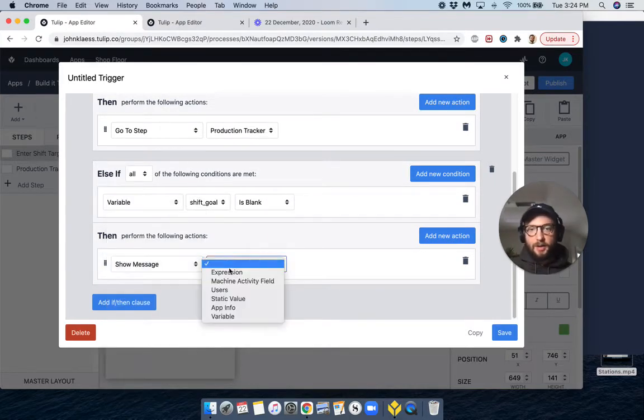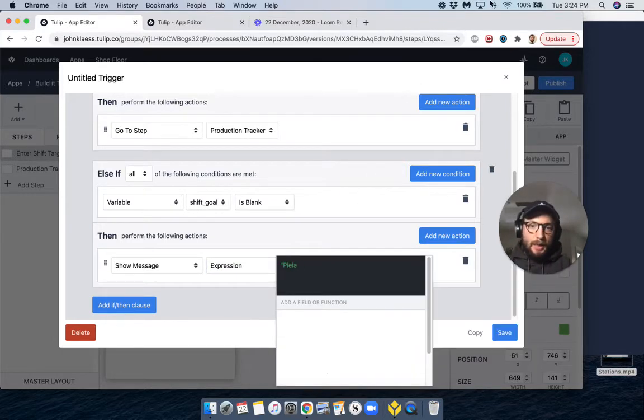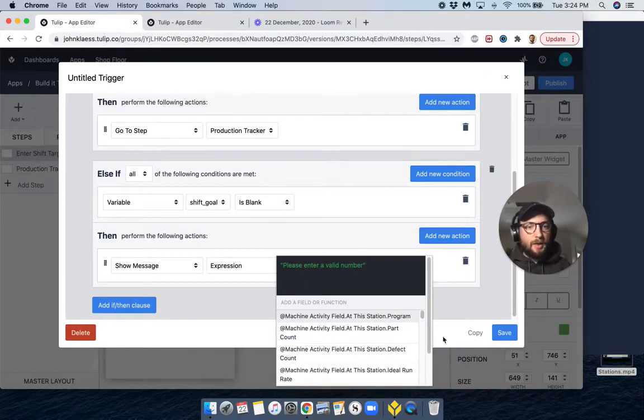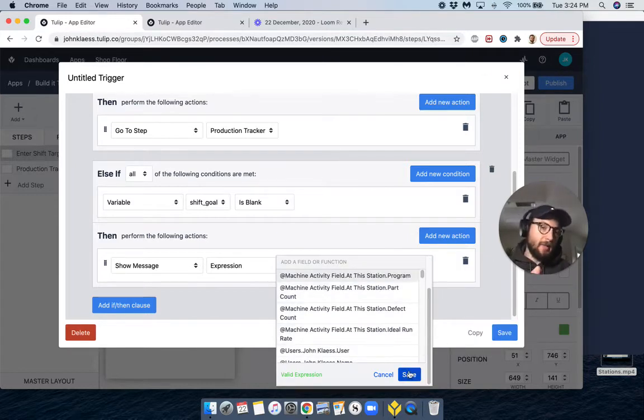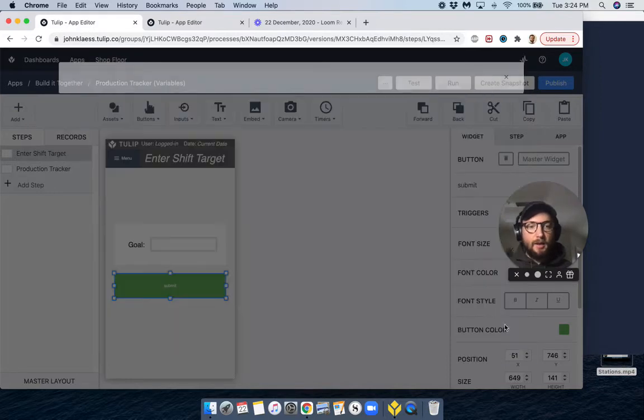So show message. We'll want to write our own message, so we're going to do that as an expression. Please enter a valid number. All right, so now we need to scroll down here and save this. If you don't save it, then it's going to disappear and you're going to end up writing the same expression like 5 times. So always remember to save it and check this right here.